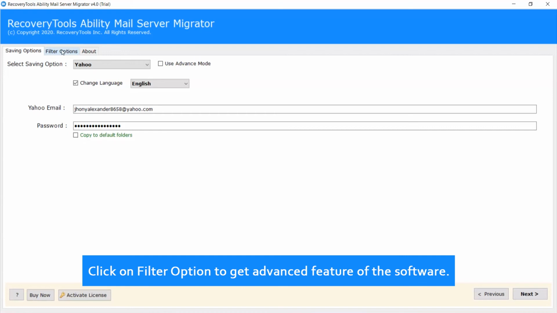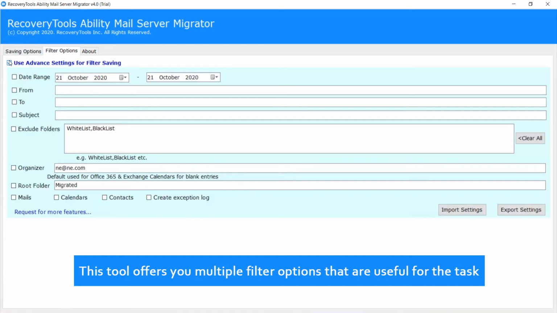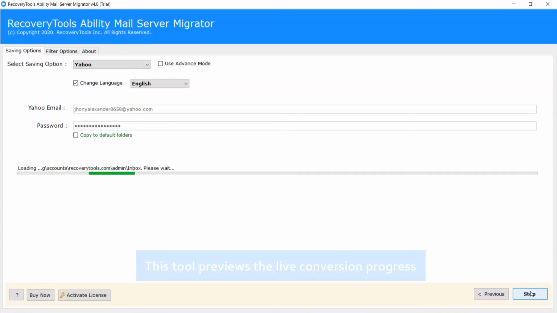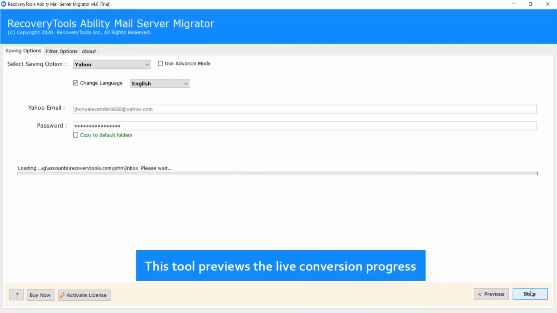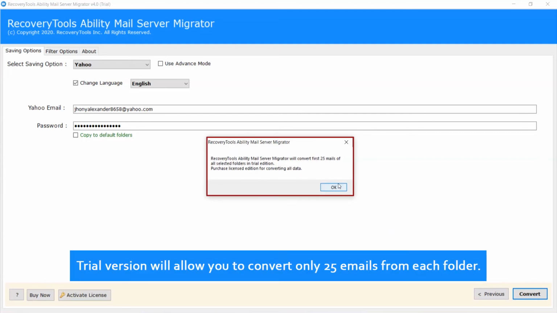Click on the filter option to get the advanced features of the software. This tool offers you multiple filter options that are useful for the task. Now click on convert. This tool previews the live conversion progress. After a complete conversion, you will get a pop-up message, conversion completed successfully. Click on the OK button. The trial version will allow you to convert only 25 emails from each folder.